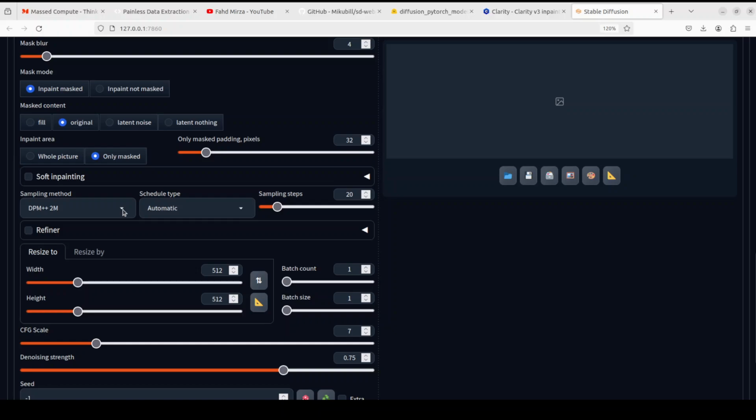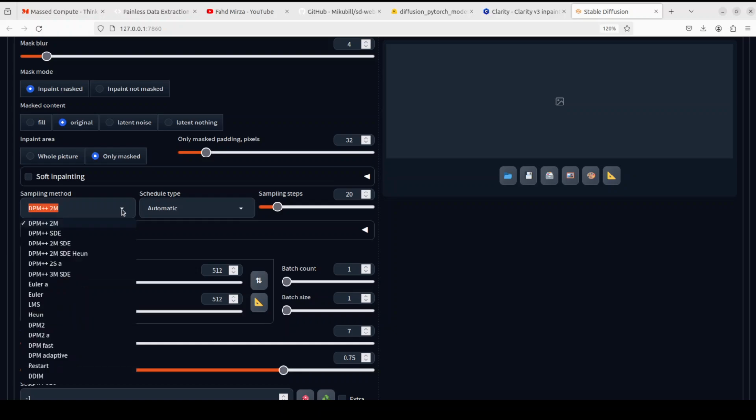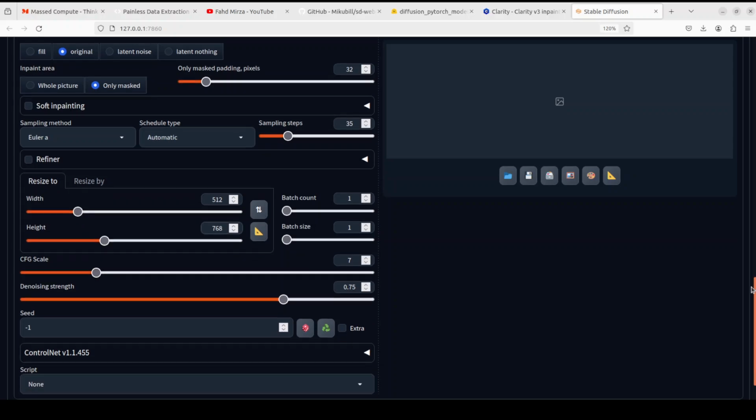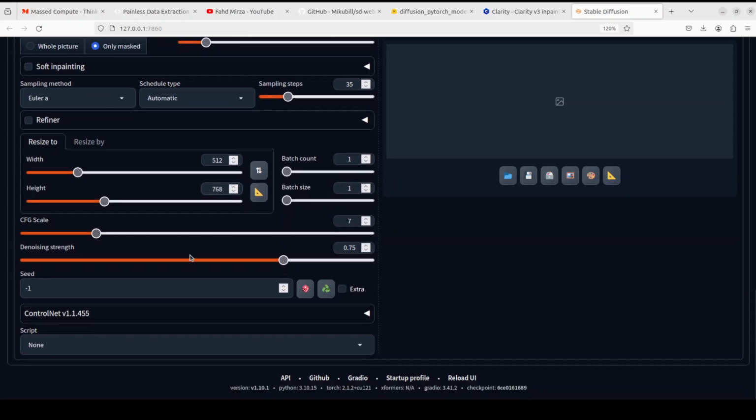Sampling method means the actual method which changes the image. For that, let's select the Euler a, which is the best fit for this one. Let's keep the sampling steps to 35, and normally the optimal value is between 30 to 35, and this is how many steps it takes to generate the image. The more steps, the better quality, but the more time and resources it is going to take. Let's change the image resolution to maybe 512 by 768. It is more suited to the portrait one, and then the rest looks good to me.